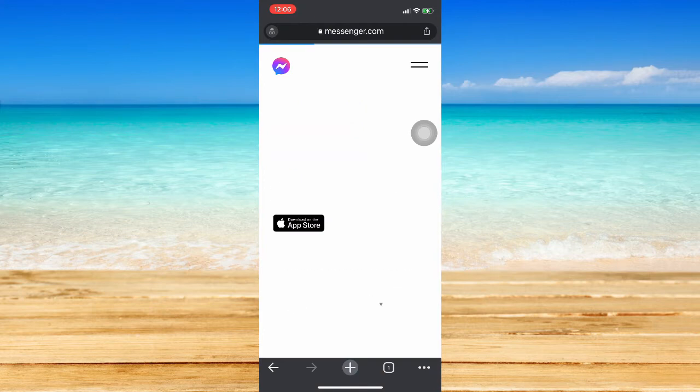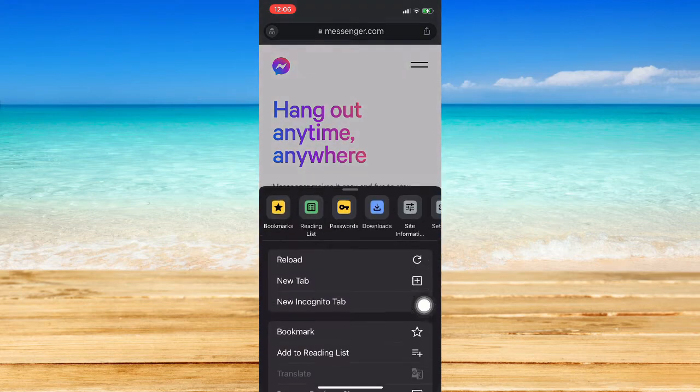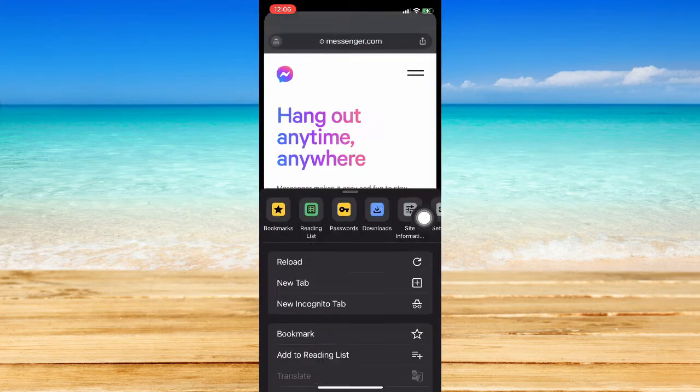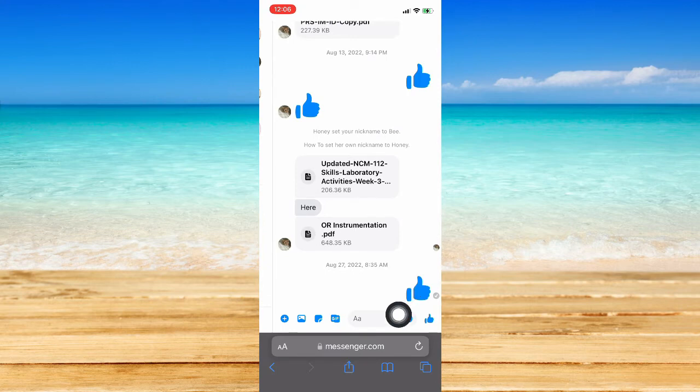messenger.com. So once you're in messenger.com, what you're going to do is to click on this three dots right here. If you're using Chrome, then click on the three dots and click on Request Desktop Site. But if you are using Safari, then you are in Messenger like this one.